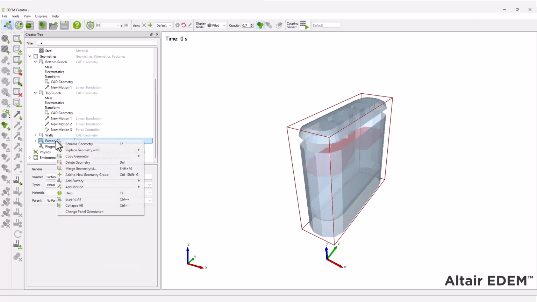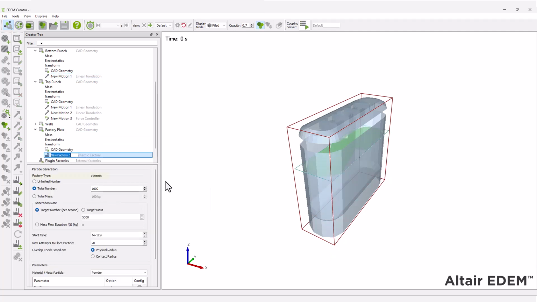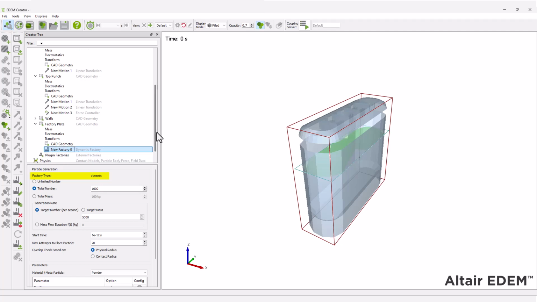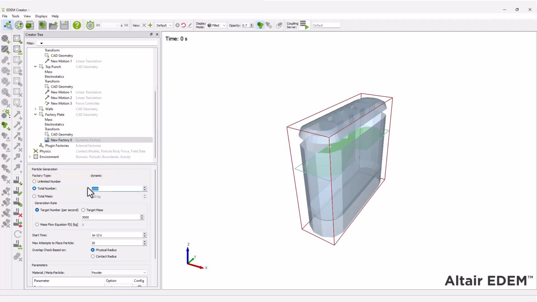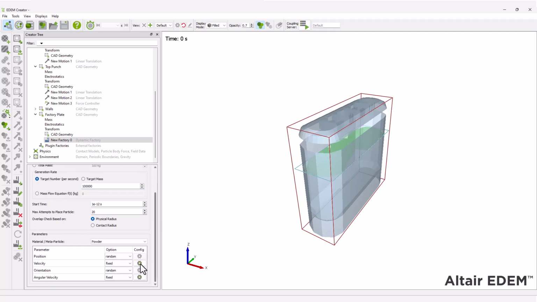Then, create the particle factory and set its properties. We will initialize the particles with a specific velocity. This will help particle creation.